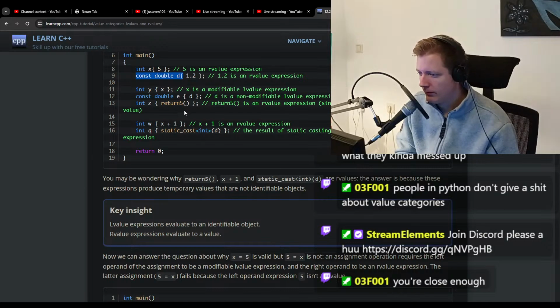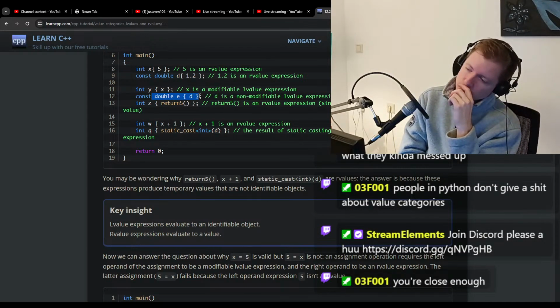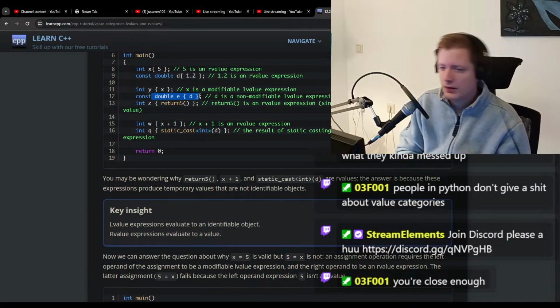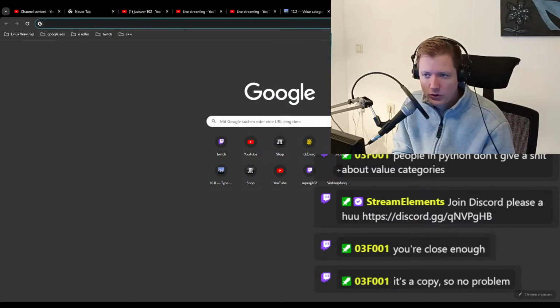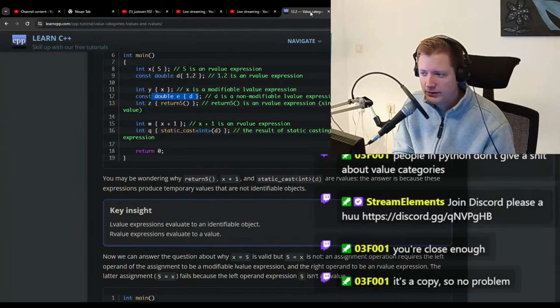One question: what is going to happen if I have my const double d here, and then I have only double e? How is C++ handling that? I think it would be really bad programming. Because why? So no problem, it's a copy. Yeah, I thought about this also. It's a copy, so no problem. Okay.